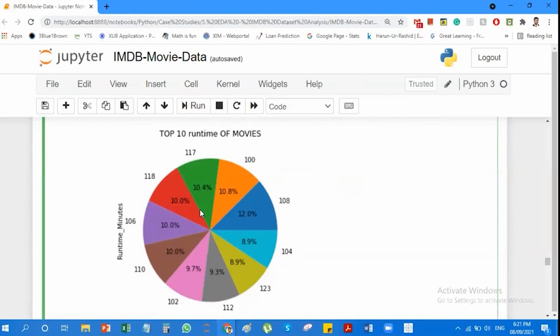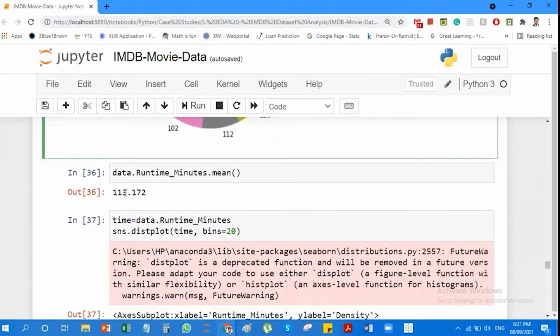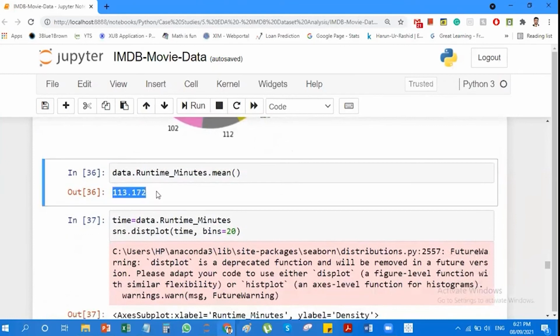Okay. And this movie contributes, you can see, 117 runtime. 10% of the movies have the runtime as 117, and 10.8% of movies have runtime as 100. So likewise, this pie chart is formulated. Next, after that, you can see the average runtime is 113.